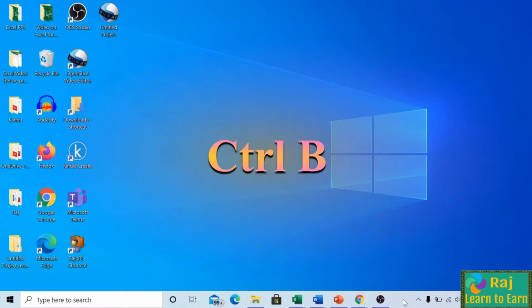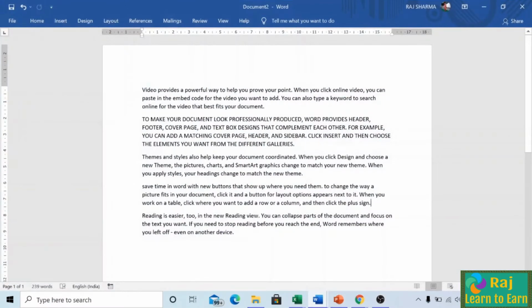Control plus B. If you use control and B key together, then it is used to make a text in bold. So let us try to understand it. So here is a Word file and I want to, let us say, make this particular part in bold. So select it and press Control B. You can see the text has changed to bold.